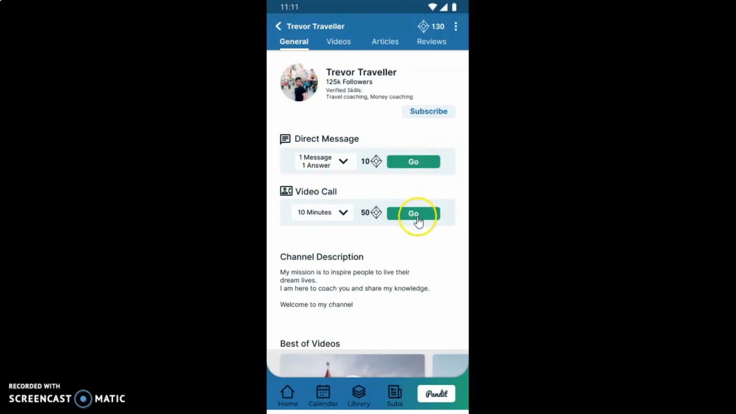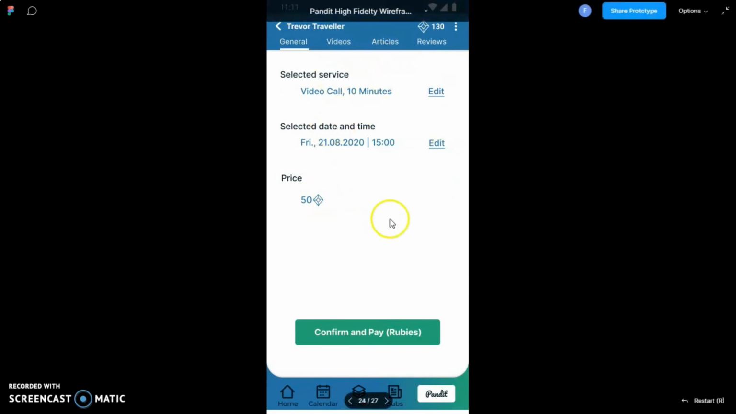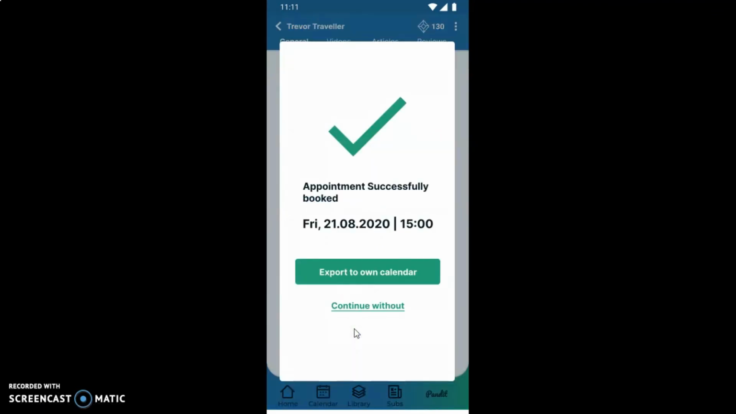Okay, so let's go ahead and book a video call. We have this calendar popping up with some pre-selected things. This is because of the nature of the prototype. Technically, we would be able to select all these available dates, and then choose a time that is available on this day, and then we get a list of what we just selected. We can edit it, we see the price, and we can confirm and pay with the rubies in-app currency. We could now export it to our own calendar on the phone, or we just continue.